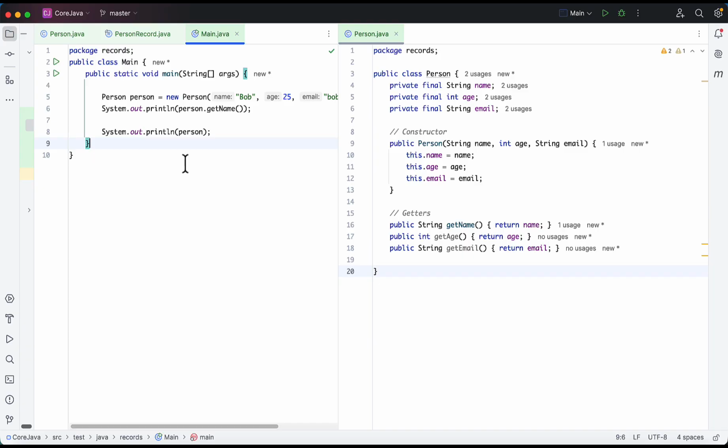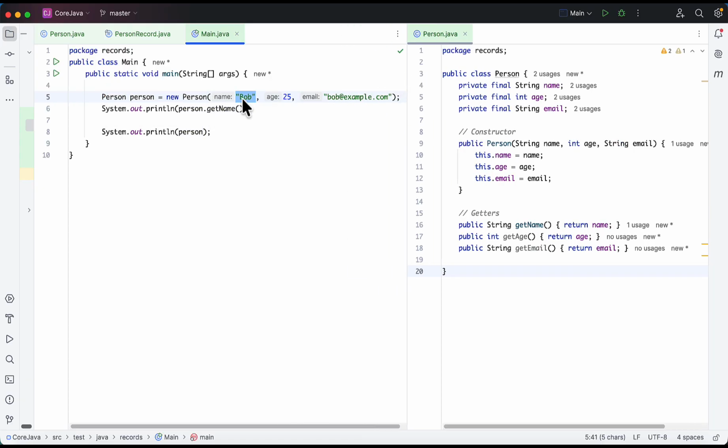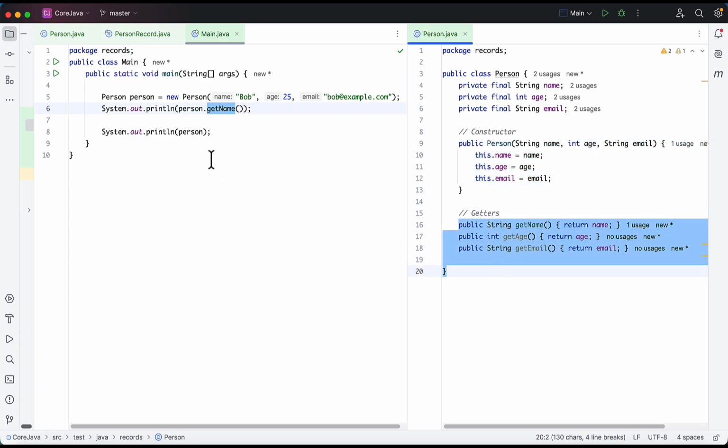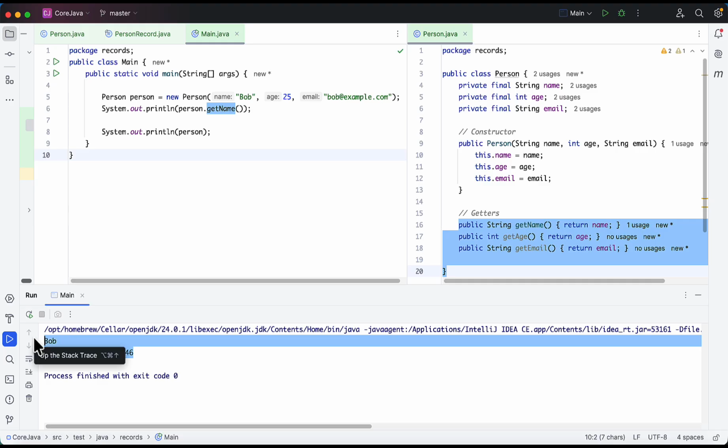I have a main class here and it has a main method. I'm just creating a person object and passing some values to the constructor, the name and email, and then getting the values using person.getName. For this I have written a private field, created a constructor, and created getter methods. All these things I need to do just to run this program, and you see I'm getting the name and email address. So let me add age also.